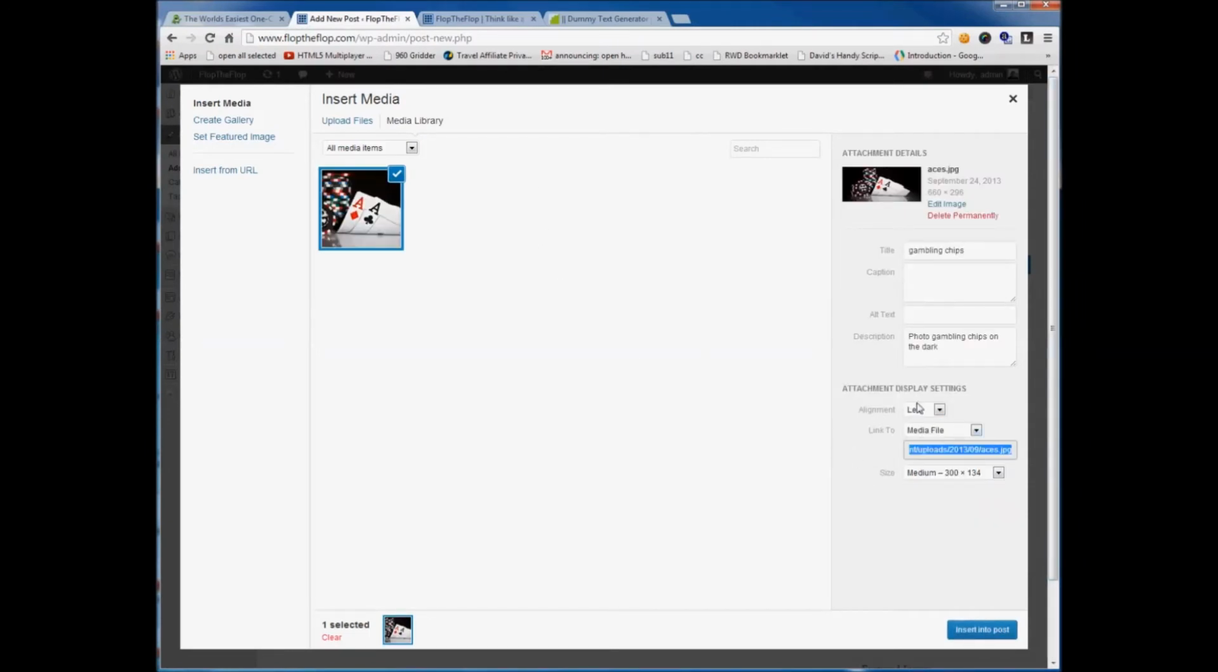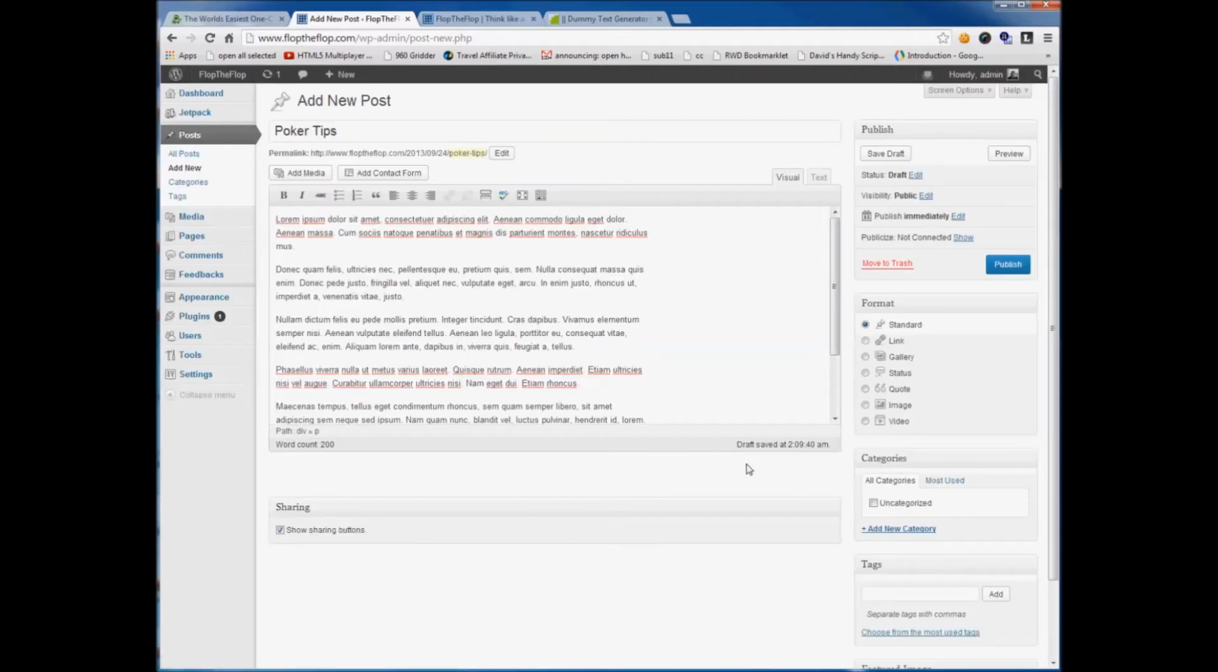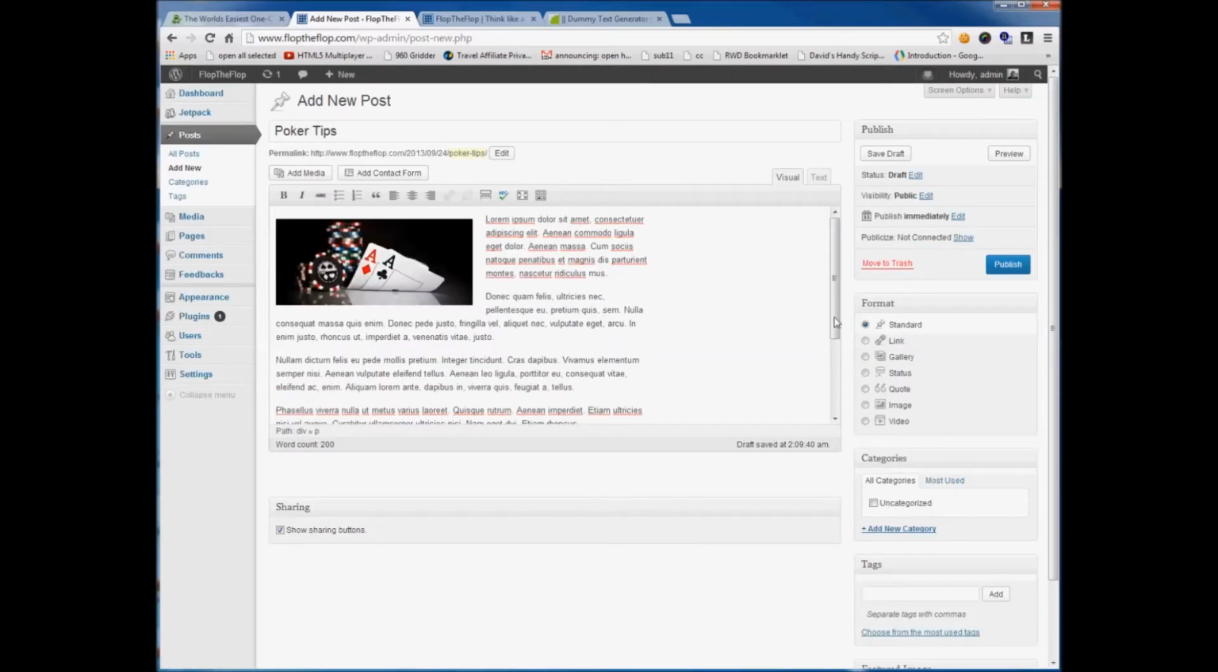On the right over here, you can set the alignment. I like it aligned left. I don't like it to link to anything. That means if they click on the image, where should it go? I think it should go nowhere. And the size, that's actually a good size. I'm going to say insert into post. There it is. And I'm going to publish it.